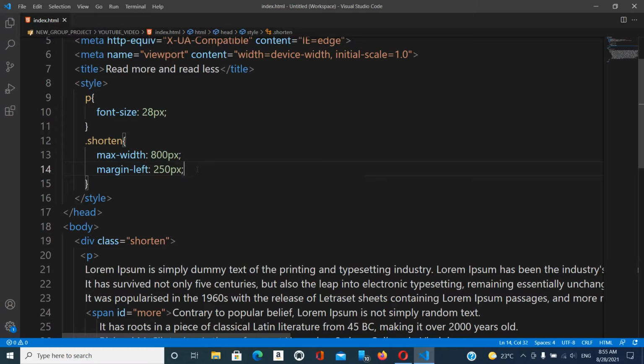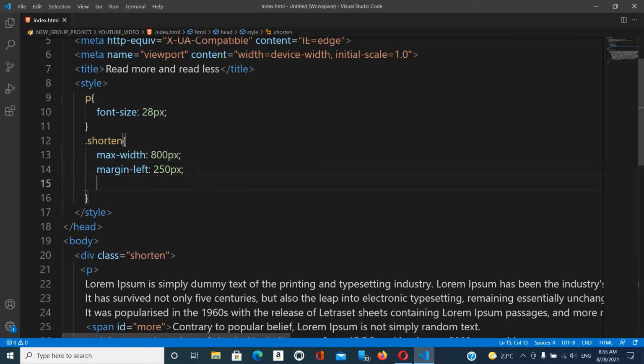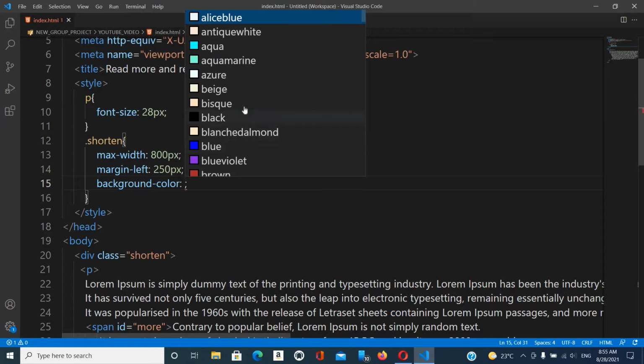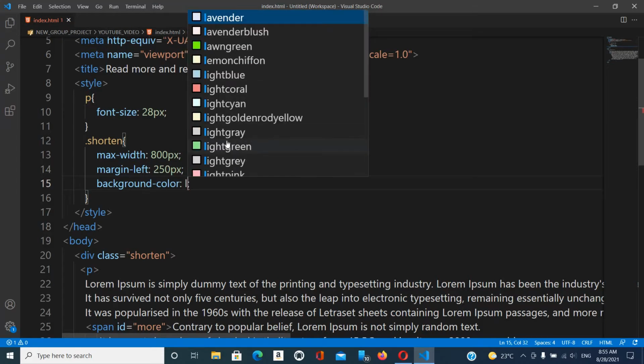px. Now the second thing that I'm going to do is to give the background color. So the background color will be something like light gray or gray, light gray.